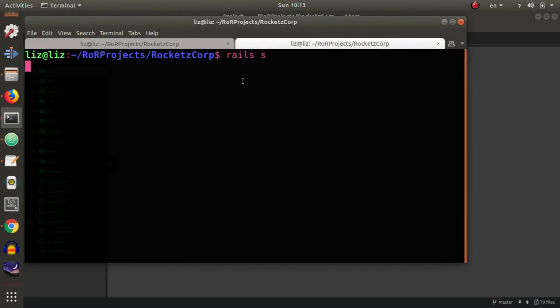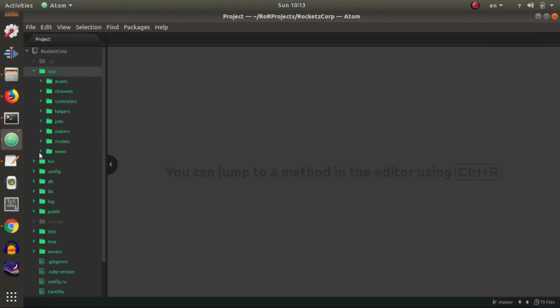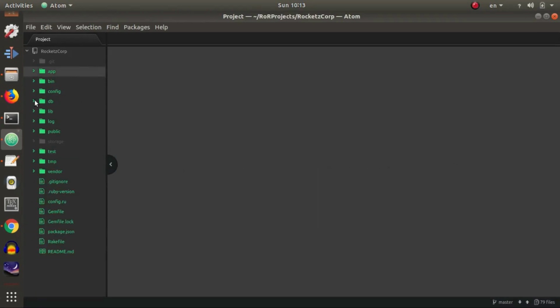While the server is starting, let's go to the text editor and just randomly check some files. So all seems to be okay. Check the DB folder and then the gem. We don't have to check everything, just a little bit. Okay.